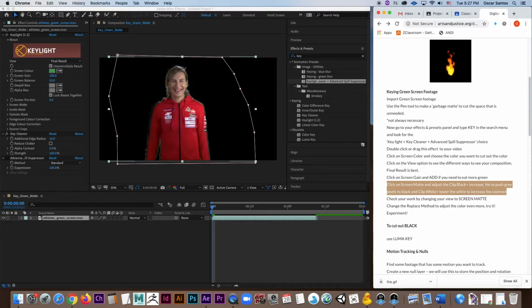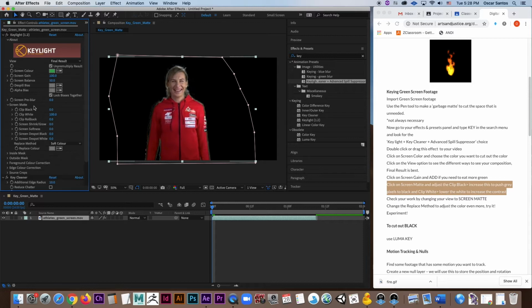And you increase this to push the gray pixels to black. And if you do clip white, you'll lower the white to increase the contrast. Now where is that? Screen matte. Down here. Open that up. Click black. See what it's doing? It's kind of eating up the edges a little bit better. I kind of like that a little bit more.